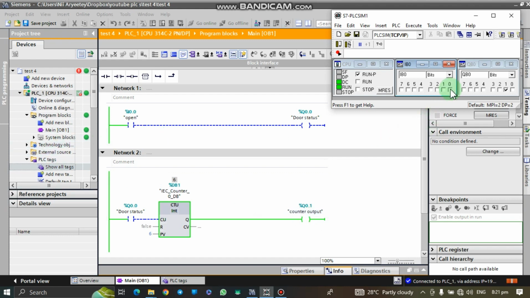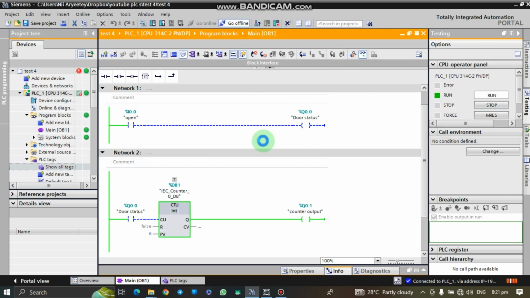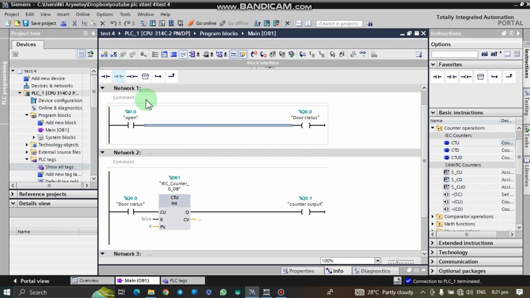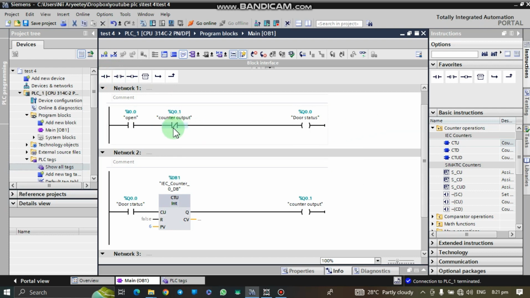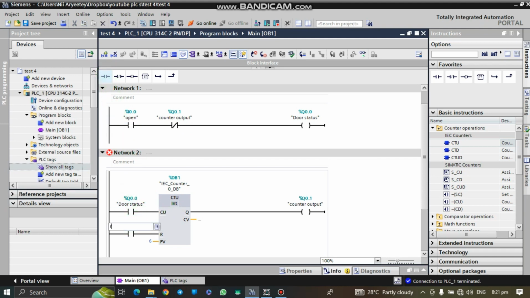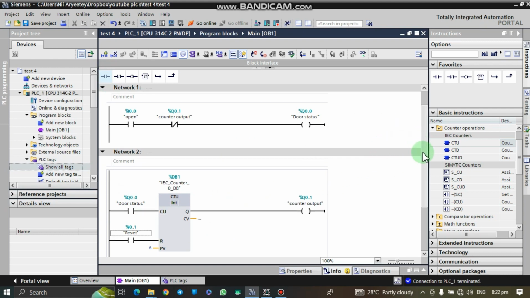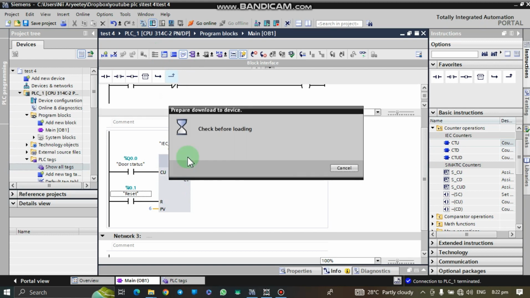But you realize that even if we press this, our door still opens and this one still keeps counting. Why? Because there is no condition here to stop the door. So let's go and implement that code. Here we will bring in our counter output, and we need to add our reset, to reset the counter back to 0 in case we are done and want to reset everything.